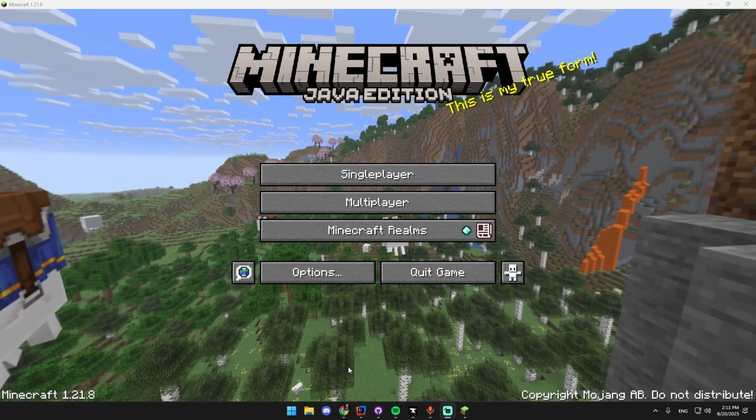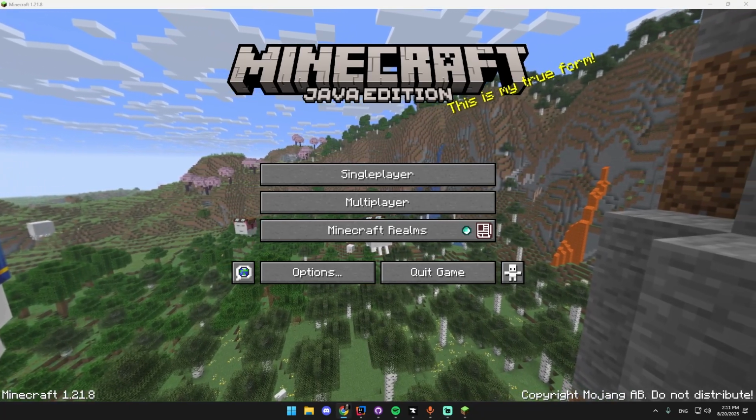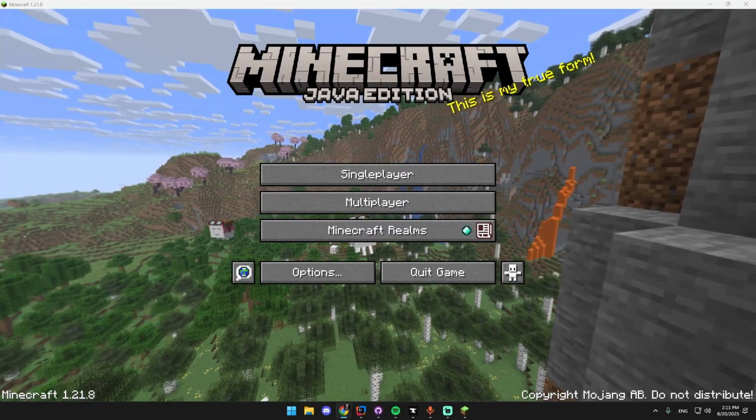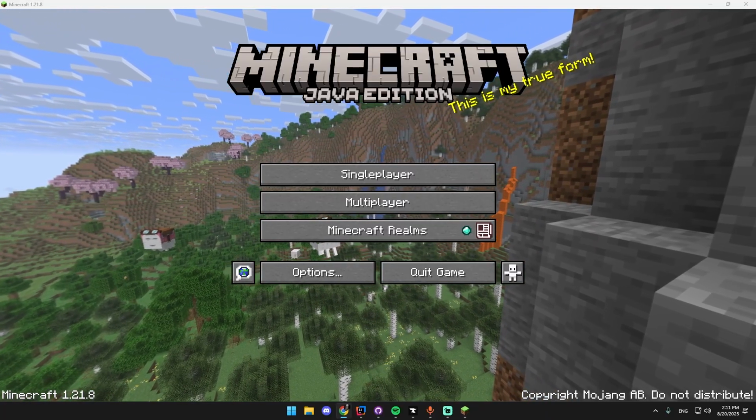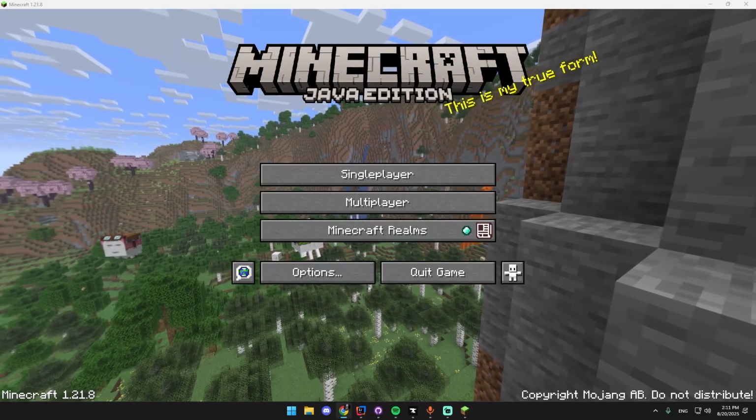Hello everybody, welcome to episode 5 of creating your own MMORPG in Minecraft using Paper. This time we're going to be making custom items and a give command for those custom items.